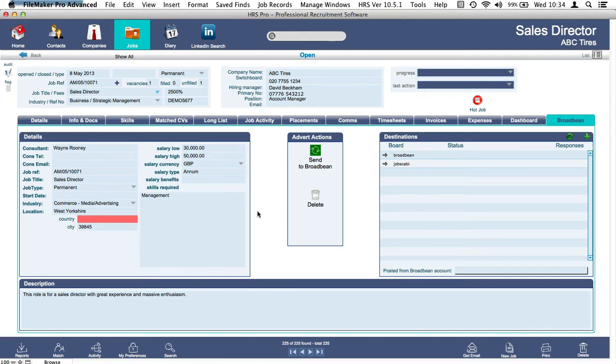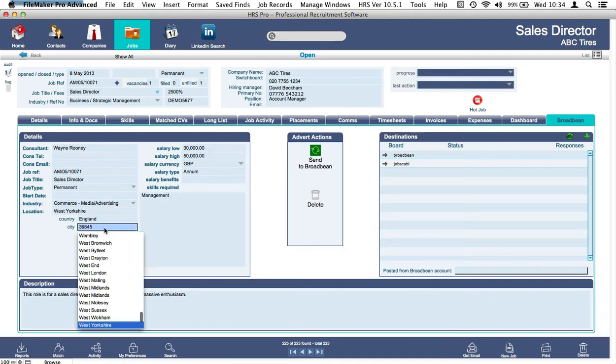So if we're happy with what we've got here in terms of a potential job title, what I should actually do is put in the country. I think we have to do England with Broadbean for some reason instead of the UK, and then also that will allow us to put in, I believe, a city. So we'll just do London, and we should now have a job ready to go to Broadbean.